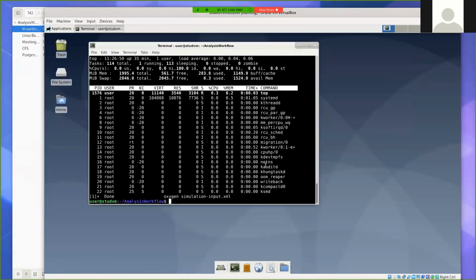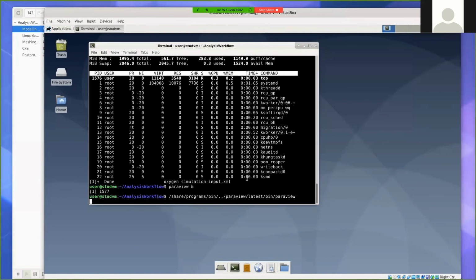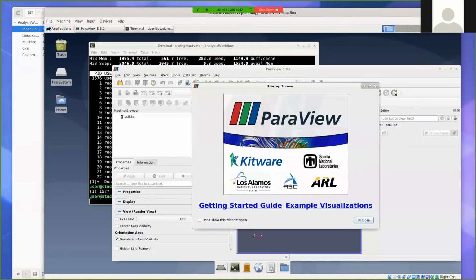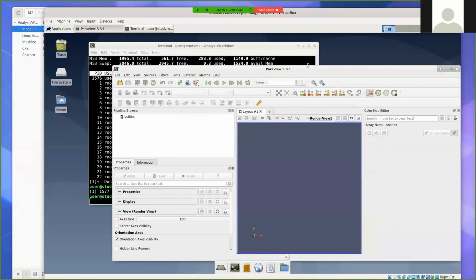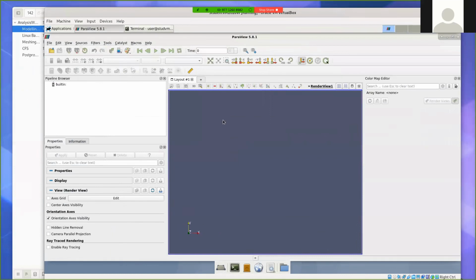Again, to process simulation results from CFS, we use ParaView. So we can start it in the virtual machine by simply typing ParaView and again an ampersand at the end, so the terminal gets free. ParaView starts up, the start screen we can disable. This is how the ParaView window looks like. You have first of all a viewport again where you will see the geometry, and then on the left hand side you have the pipeline browser and some toolbars with frequently used tools.